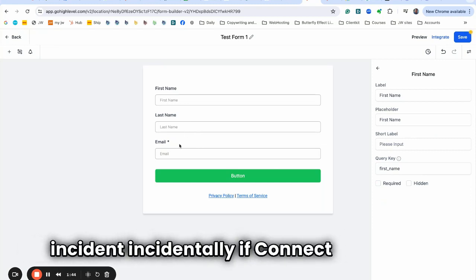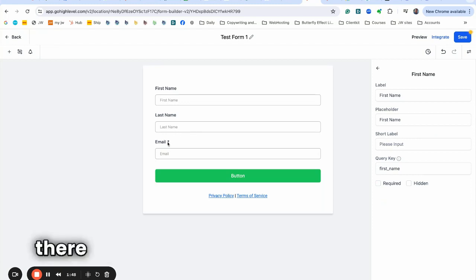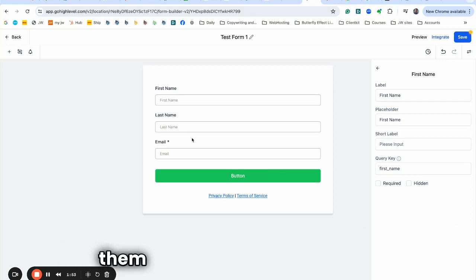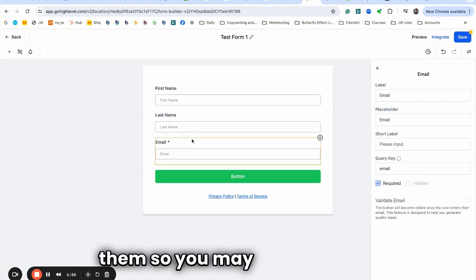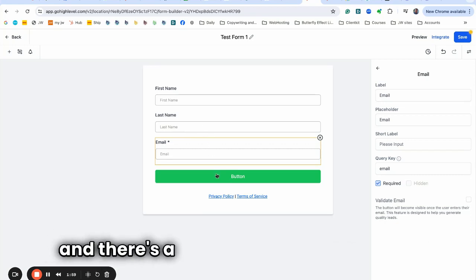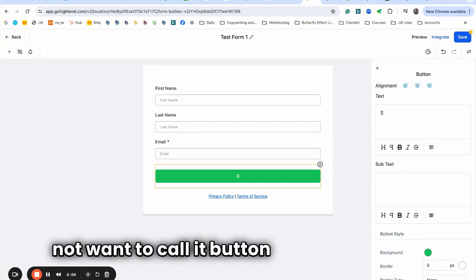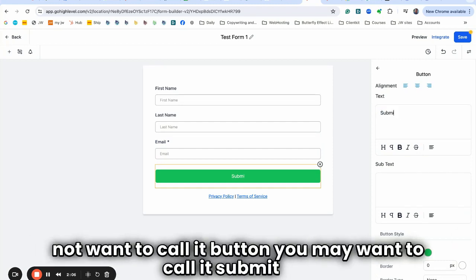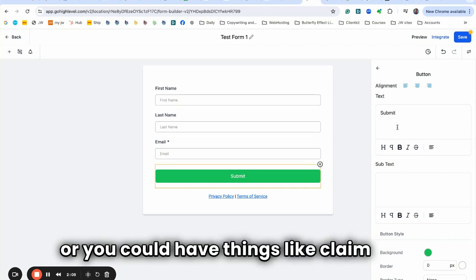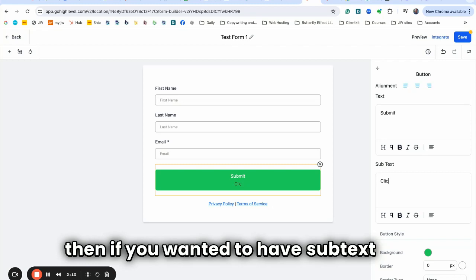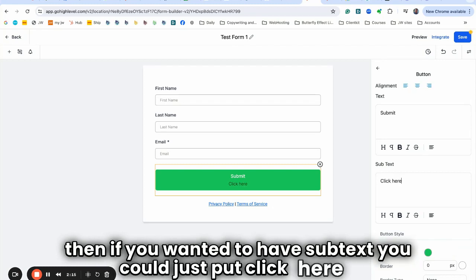Incidentally, if Conect has set up your CRM, there is a separate consent method, which is an email that goes out to them. So you may not need that. And there's a button here, which you can change the text. So you may not want to call it button. You may want to call it submit. Or you could have things like claim your offer now and so on. And then if you wanted to have subtext, you could just put click here, and so on.